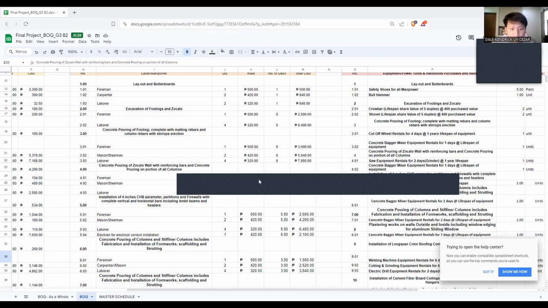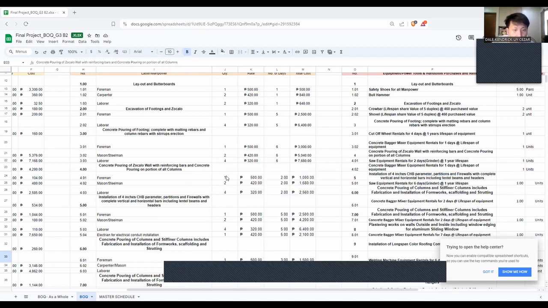So as you can see here, we have one foreman and two masons or steelmen and four laborers. So we multiply their rates, 500, 420, 320, and then get their total, because this is the number of days that they will work.